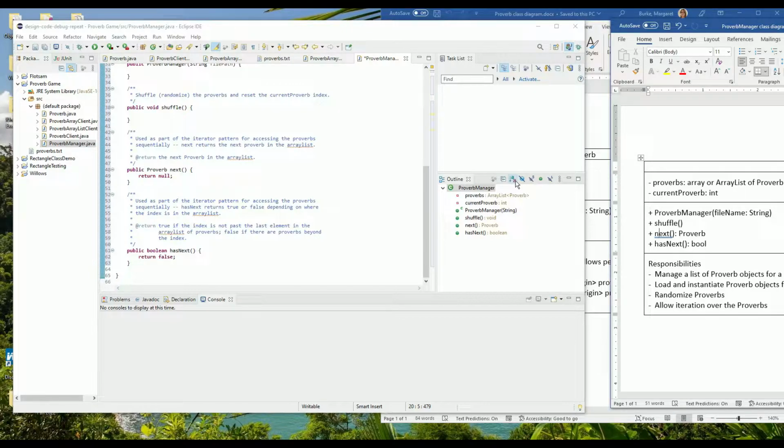We should begin with the constructor, which is going to create proverb objects from the text file. Fortunately, we've already written this code, so we can basically copy and paste that. In fact, I think I'll take the read proverbs method that we wrote previously and make it a private method of our class. In the constructor, we also need to set the current proverb index to 0.